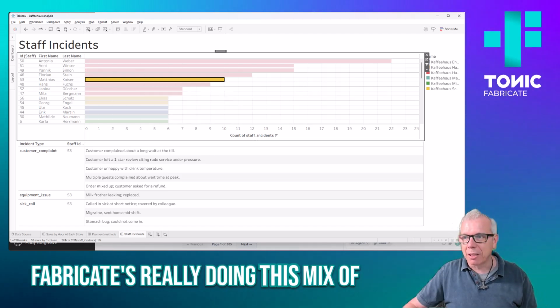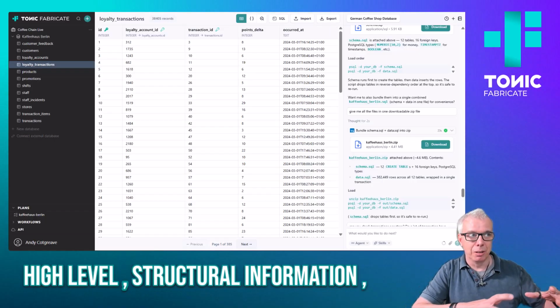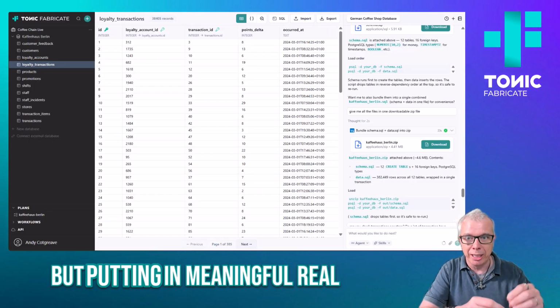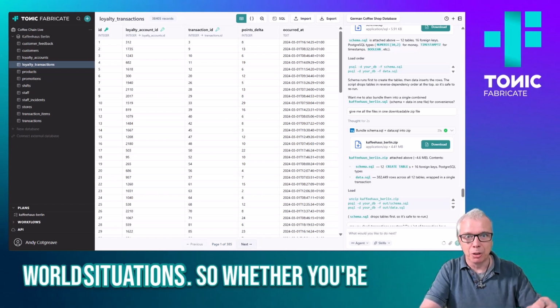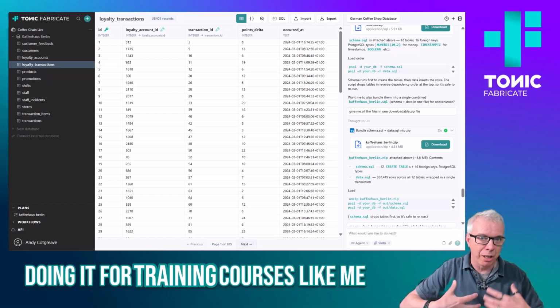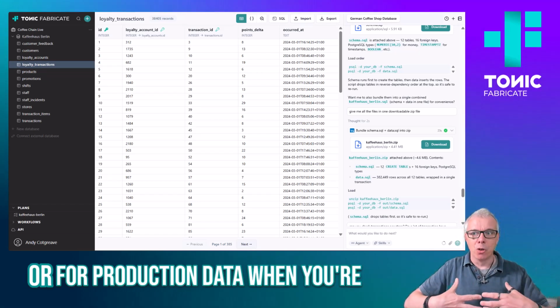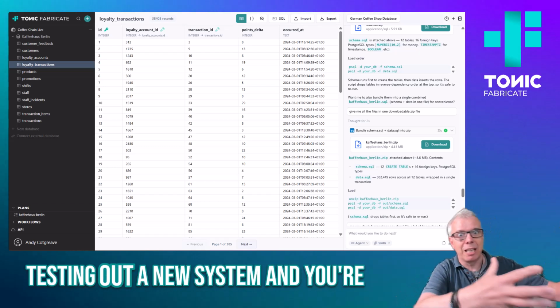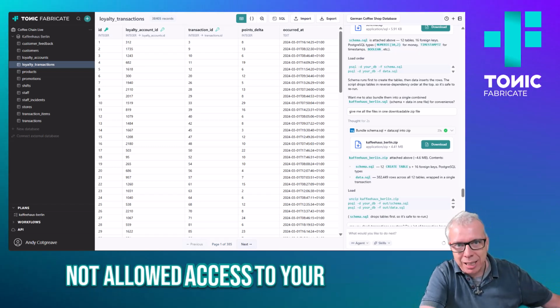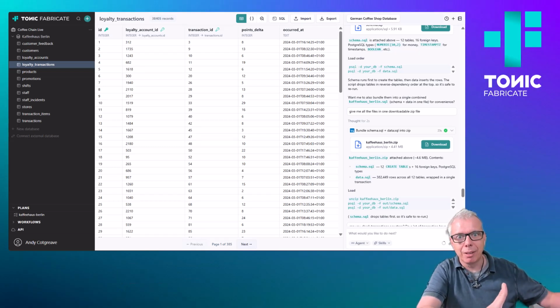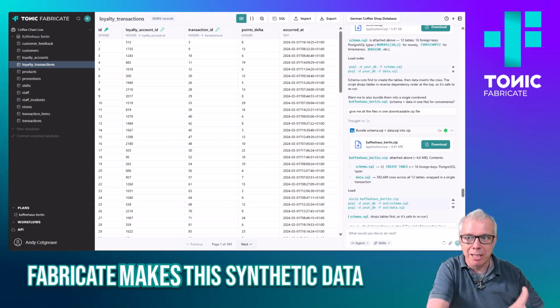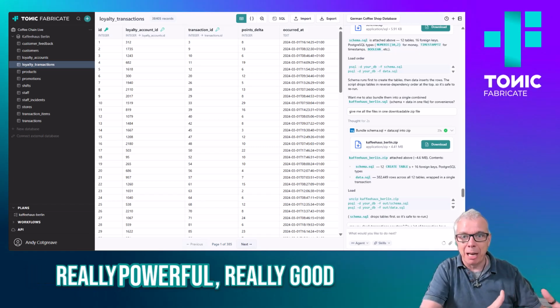Fabricate's really doing this mix of high-level structural information, but putting in meaningful real-world situations. So whether you're doing it for training courses like me, or for production data when you're testing out a new system and you're not allowed access to your production data, Fabricate makes this synthetic data really powerful, really good.